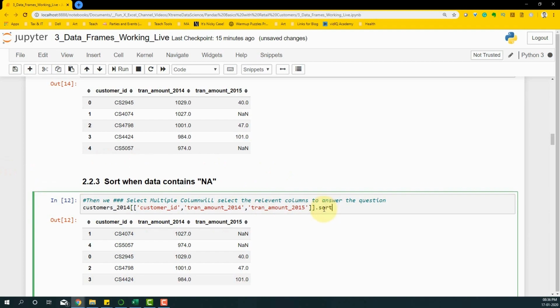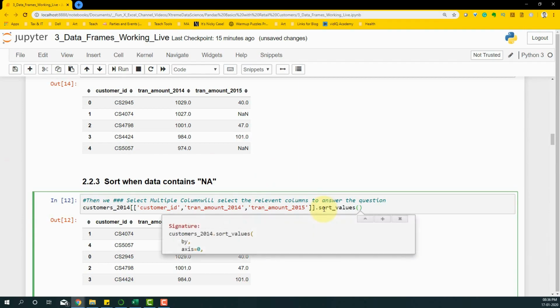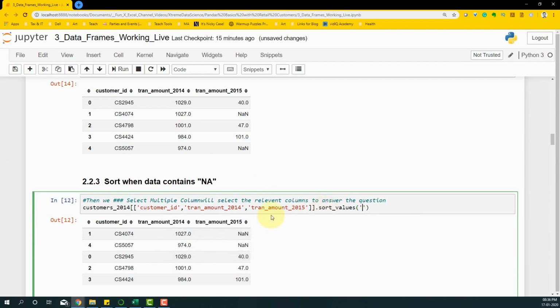I'm going to say sort underscore values like we did earlier, and I'm going to give the column name that we're going to sort it by. I want to sort it by 2015 here. And the case that I want to build here is that I want the NA position first, so I'm going to say na underscore position equals first. So what this does is, when it's sorting this data, no matter where the NAs are present, it'll put all those NAs first so that you can see them together.